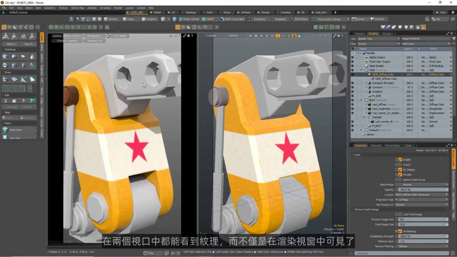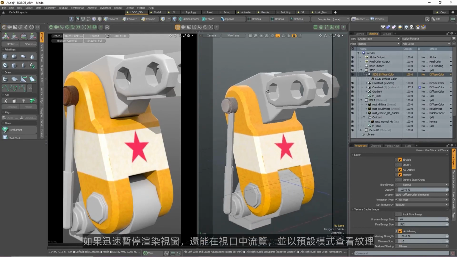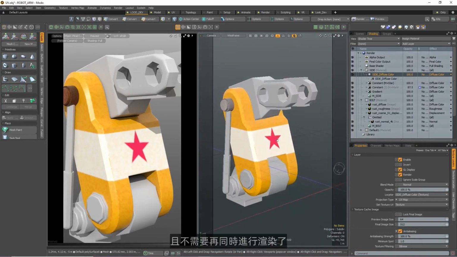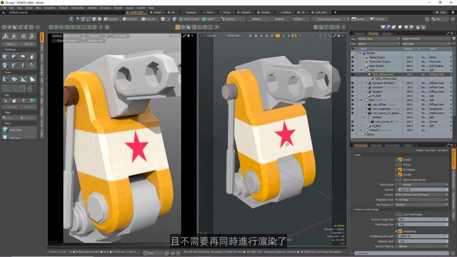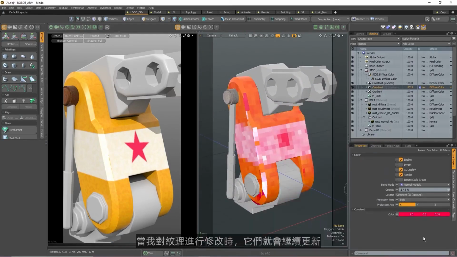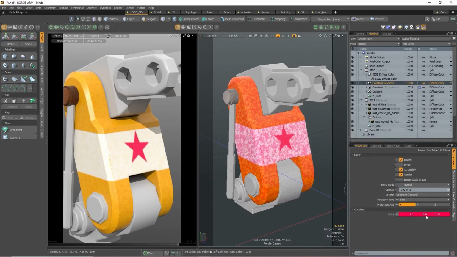Okay, so now that my textures have finished baking, you can see that they're now visible in both viewports, not just the render window. If I quickly pause that render window, I can now navigate in my viewport and still view my textures in default mode, without having to have a render going at the same time. Another really cool thing about cached textures is that they're not final, and will continue to update as I make changes to them.